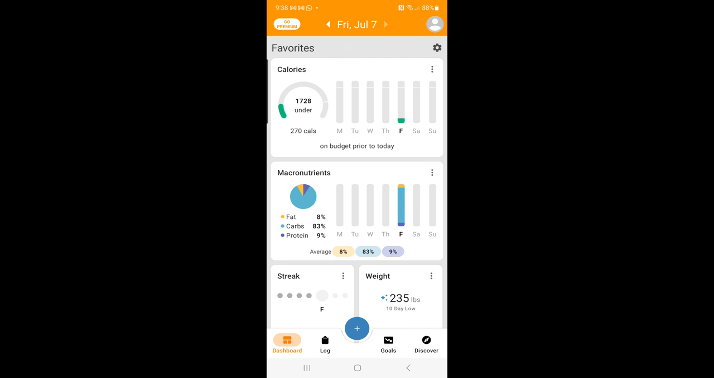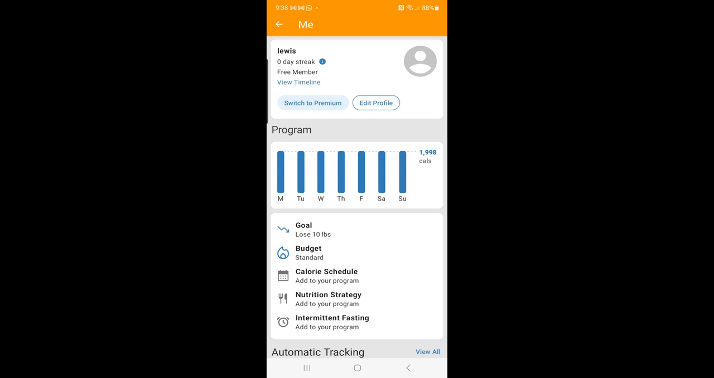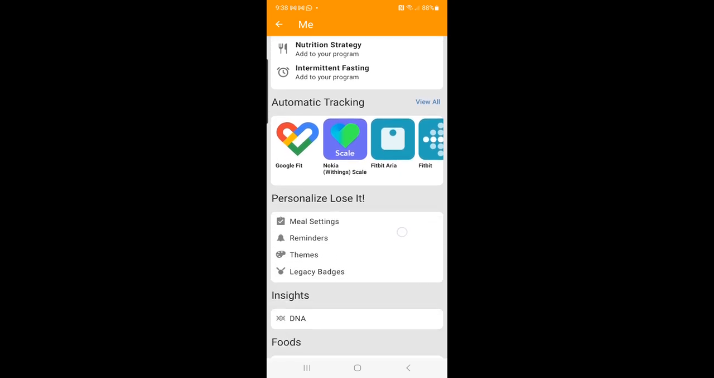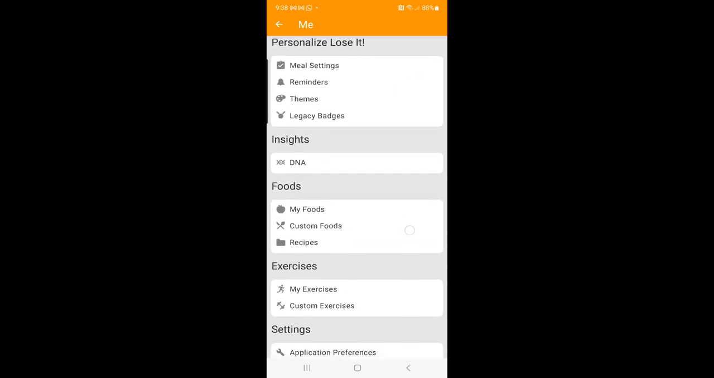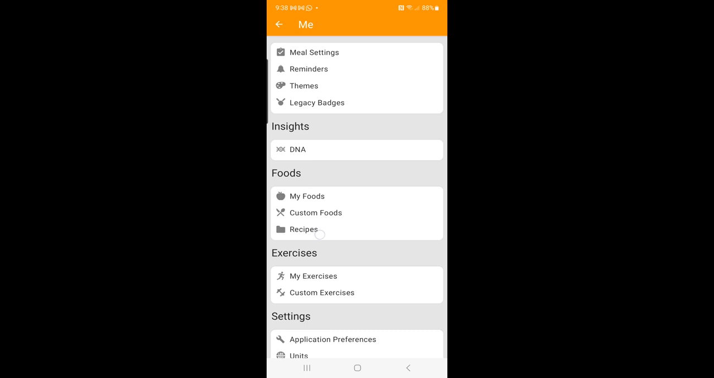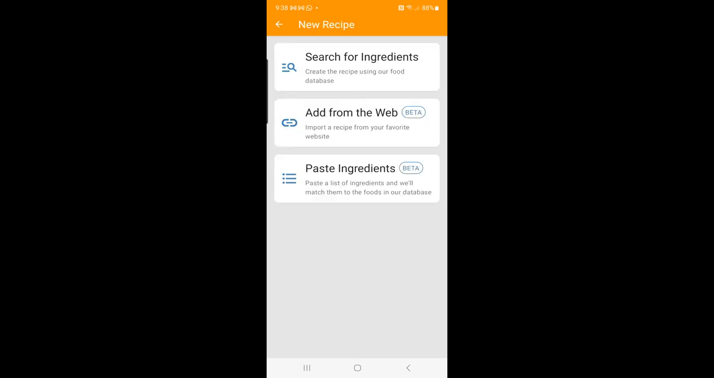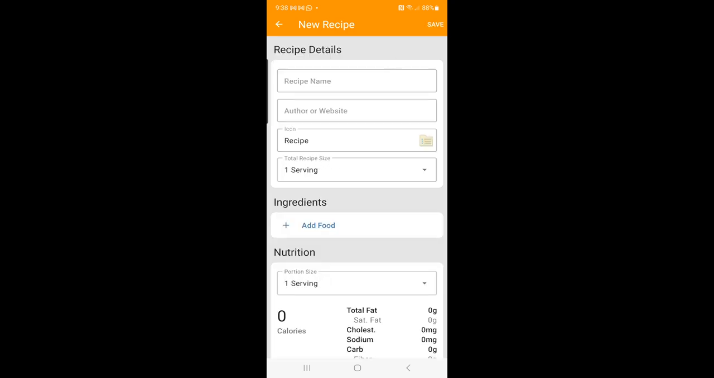So what you're going to do is go back and touch your profile picture in the right corner. All right. And you're going to add a recipe for a meal you created for lunch. So you scroll down to where it says recipes and touch that. And the recipe, as we showed before, that we're going to be eating for lunch is a kale and chickpea salad. So create the recipe, search for the ingredients.